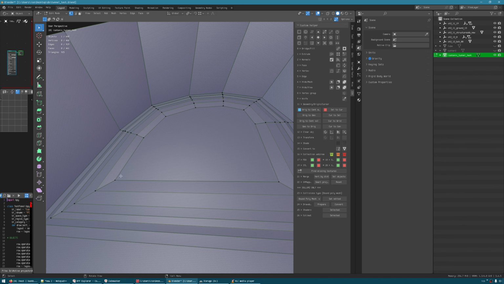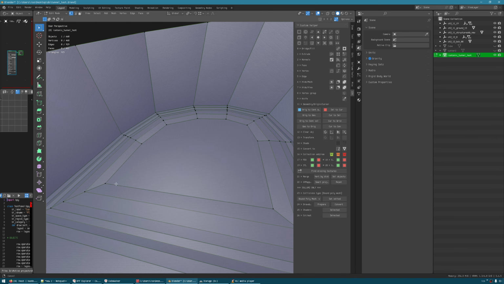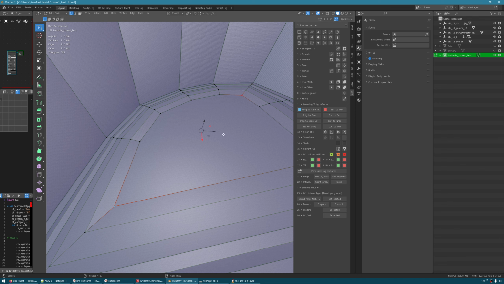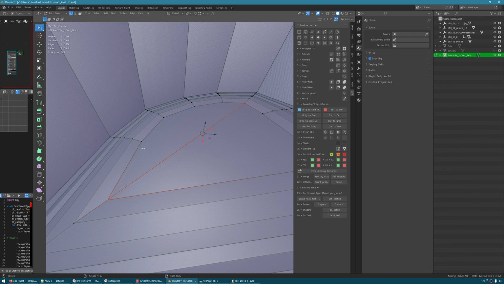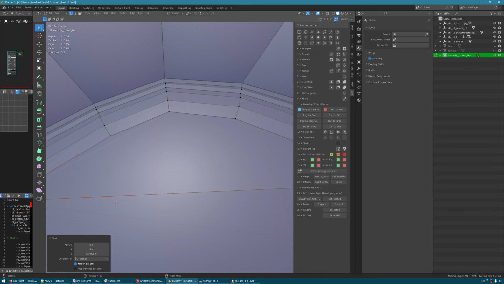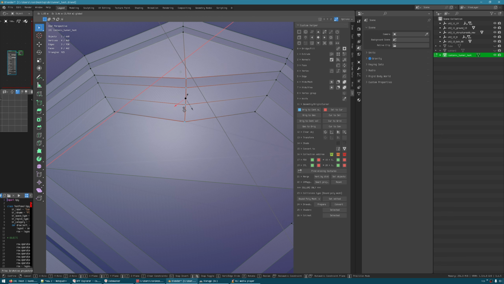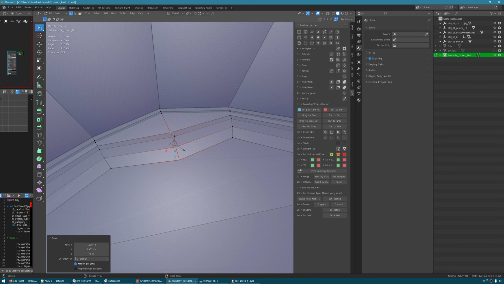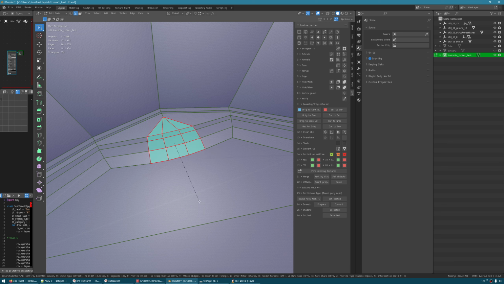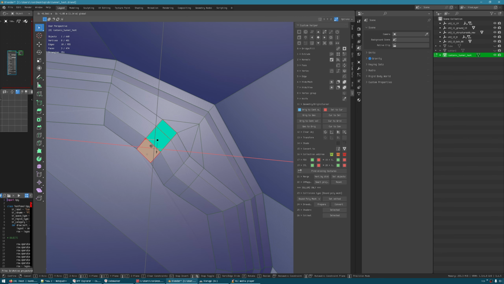Number 1. J. Move this up a little bit. Just give it a little bit of detail. Select this edge, Control B, then select those faces, move it in a little bit.